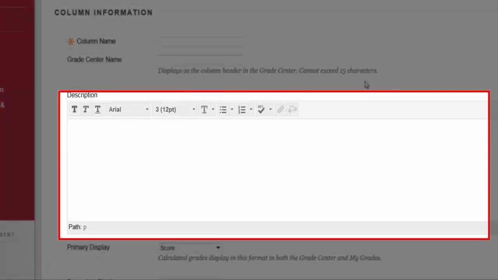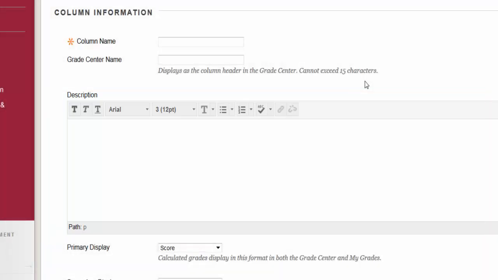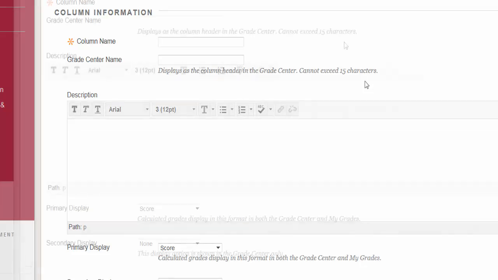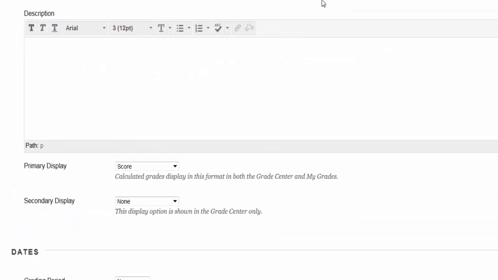The description field is optional. It can help instructors and other graders identify the columns. Students click on the Detail button next to the column name to view the description in their My Grades area.